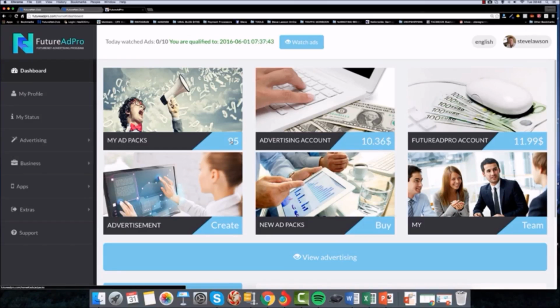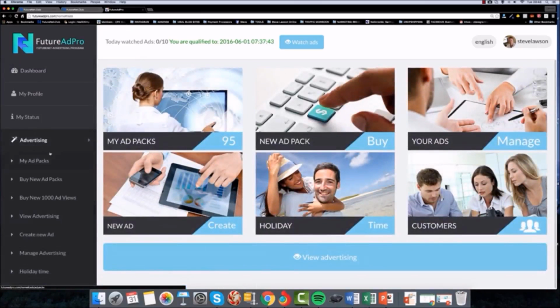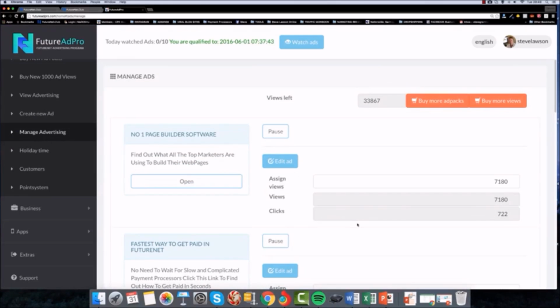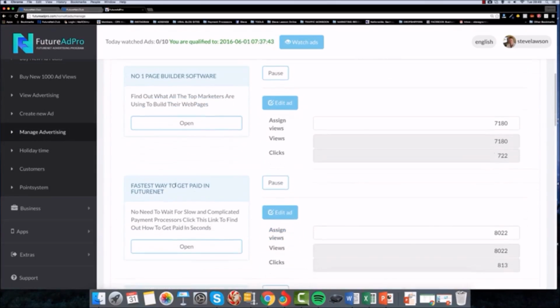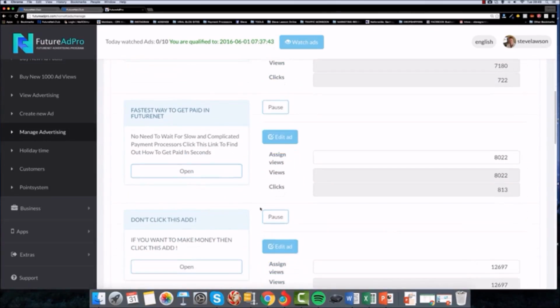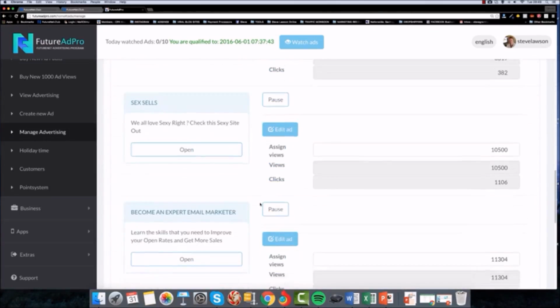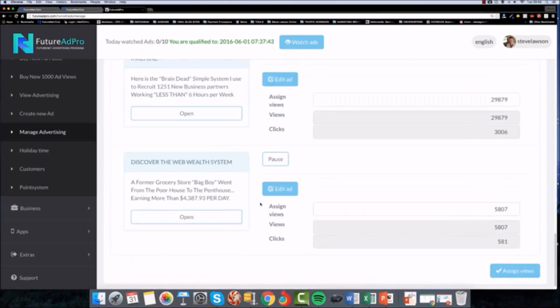So each advertising pack costs $50, and with that you get 800 views to any website of your choosing. For example, if we come into the advertisement section and go into manage advertising, you can see I've got a number of different advertisements. These are all contextual ads. So you write basically what it is you want to say in your ad, and you get allocated views.